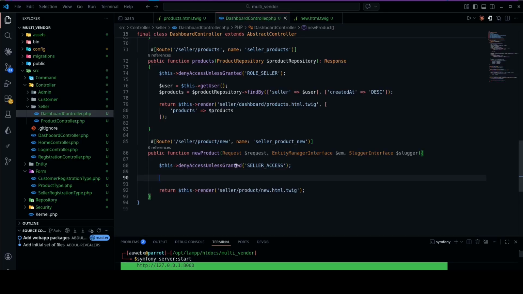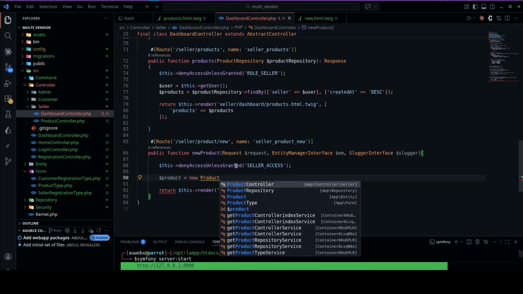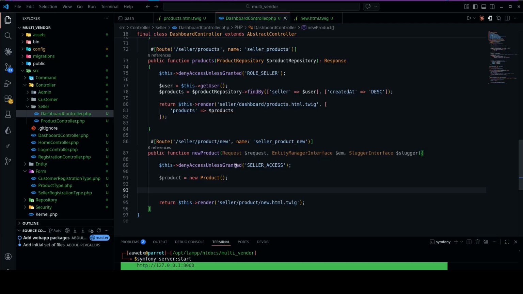All right, now we are going to create a new product entity instance. So let's create it like this. We can call it product. So this is going to be from our product entity. So we are going to create and bind the form to the new product. So let's create this variable form.